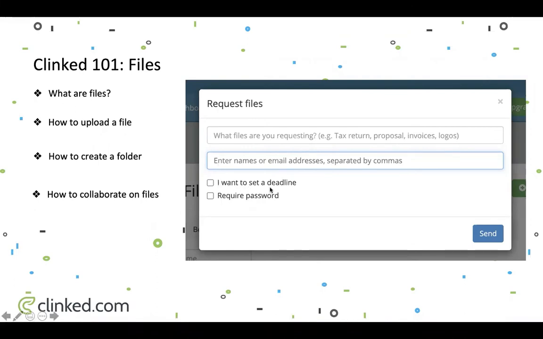You can also set a deadline for the request files. So if you want the link to add files into this area, you can also create it so that it expires. So say it's only 24 hours or 48 hours, whatever you'd like to do. And then you can also require a password if you'd like to. Once you hit send, the individuals whose names are listed here will receive an email with a link to be able to send the files directly into that folder.